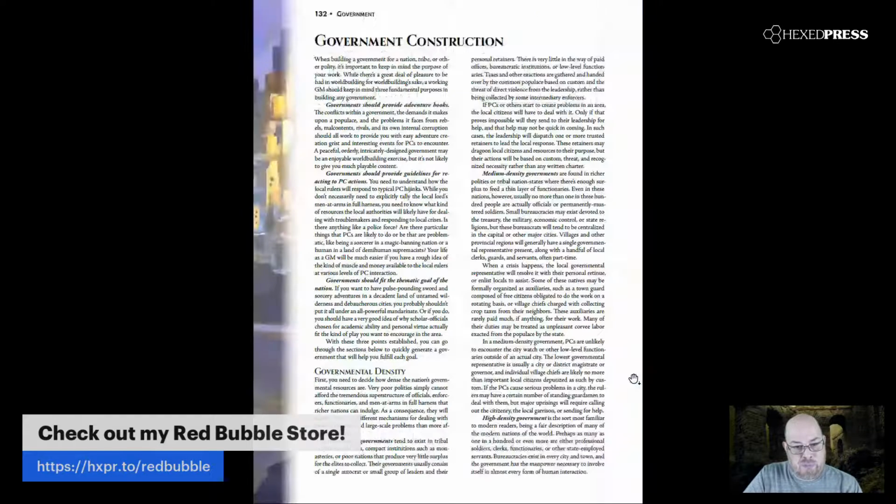All right. Now we get to the government. I'm going to read through the bullet points here. First I'll read the intro, then the bullet points. When building a government for a nation, tribe, or other polity, it's important to keep in mind the purpose of your work. While there's a great deal of pleasure to be had in world building for world building's sake, a working GM should keep in mind three fundamental purposes in building any government.